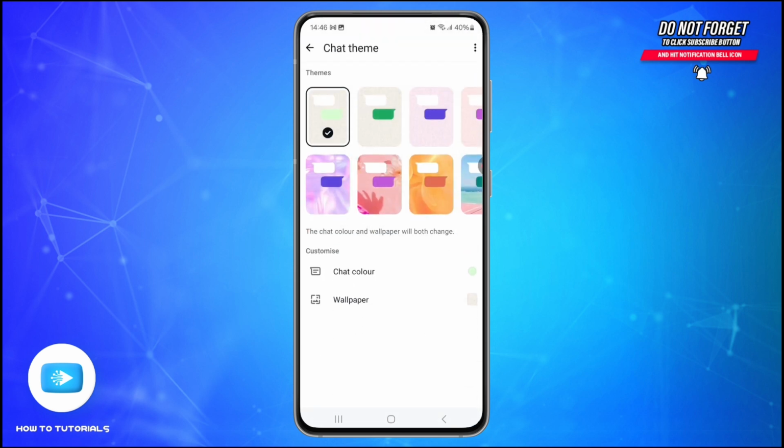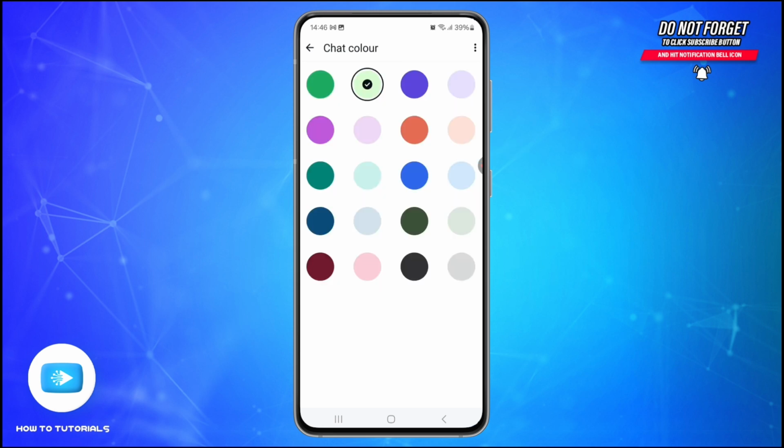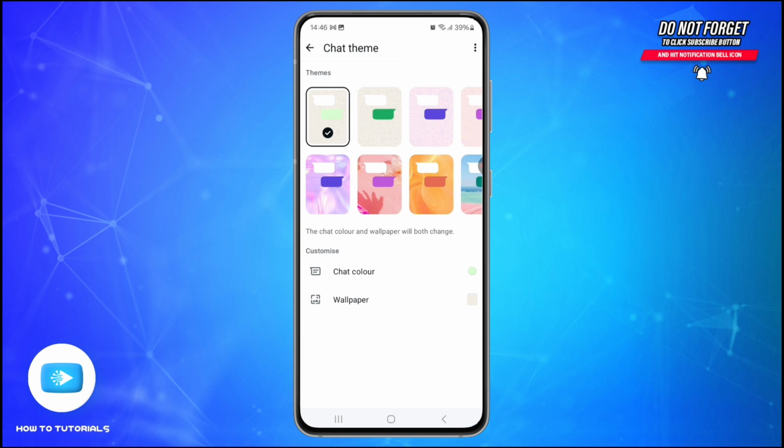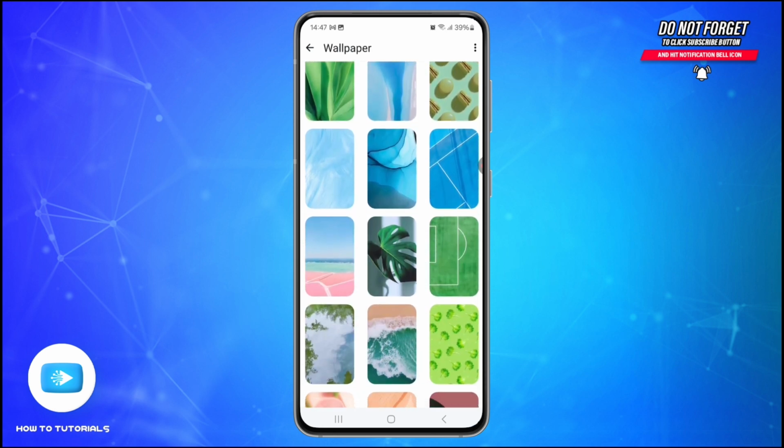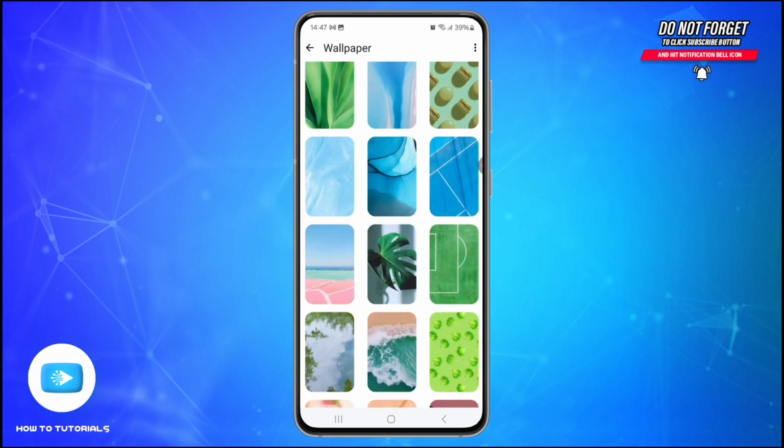You will now see different theme options to choose from. You can even customize your chat color by tapping on this option. For now, we will go with wallpaper. So here you can browse the categories as much as you like. I'll go with this one.